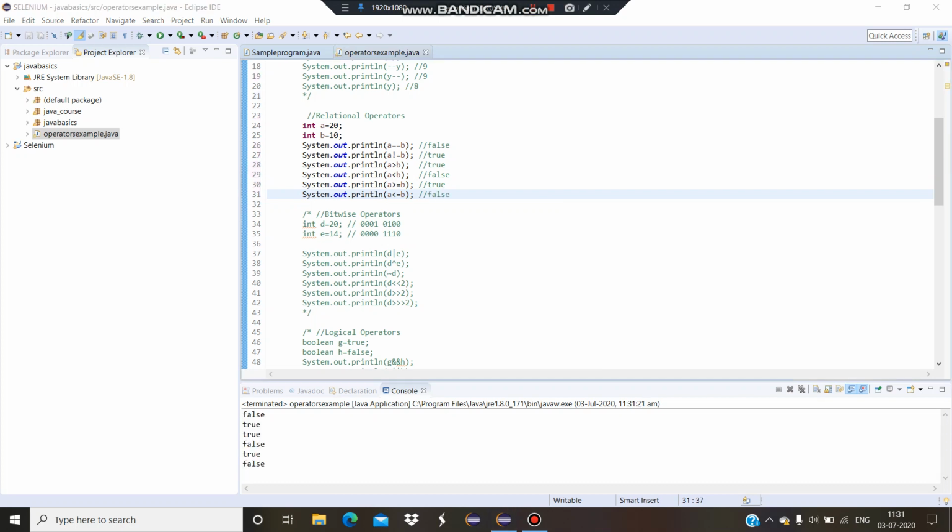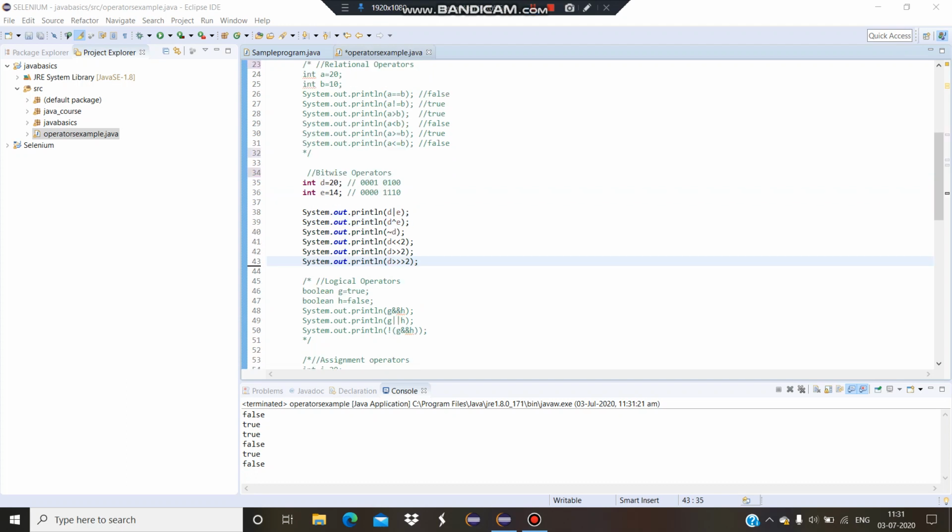So here I have run and the results are the same: false, true, true, false, true and false. Now we will move on to bitwise operators. Bitwise operators are the same as relational operators, but they perform the operation bitwise.